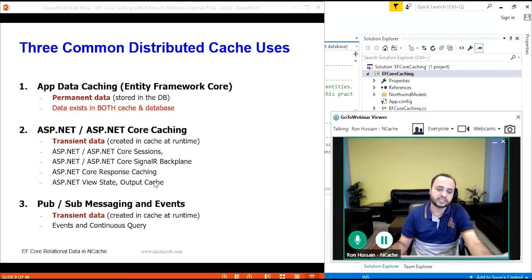ASP.NET Core response caching, and legacy applications can use NCache for view state and output caching. So these are all providers with minimum or no code change options. In ASP.NET, there are no code change options. In ASP.NET Core, you just need to plug in the provider in startup.cs, or you can drive this through configs.